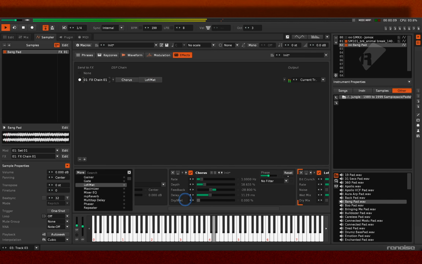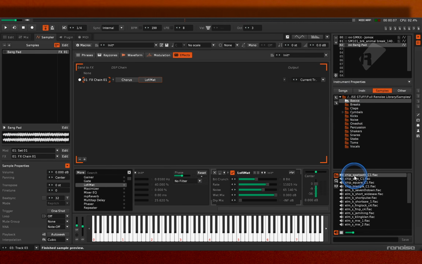I'm then adding some chorus and some bit crusher to it just to make it sound oldish. It's very cheesy. This is my first breakcore.wav. Anyway, what if we want to do something a bit more intentional and like a keyboard?